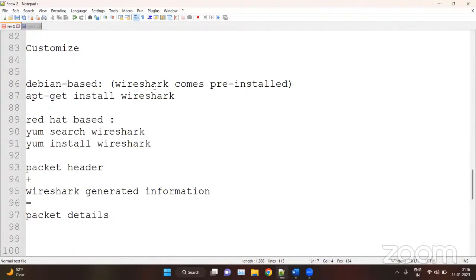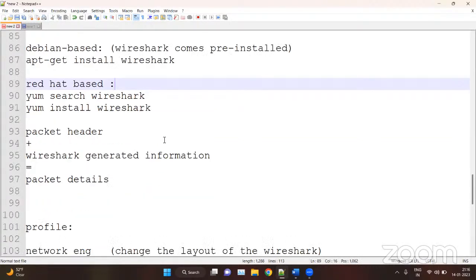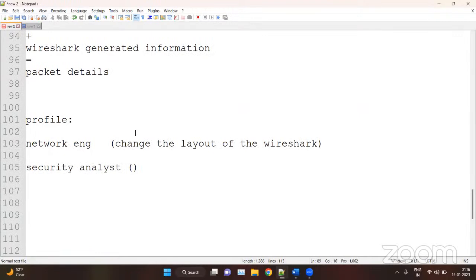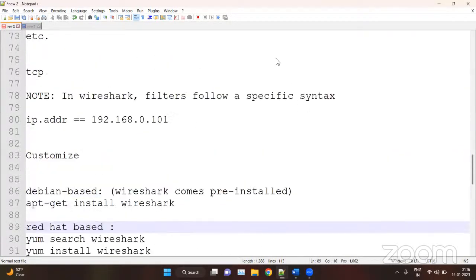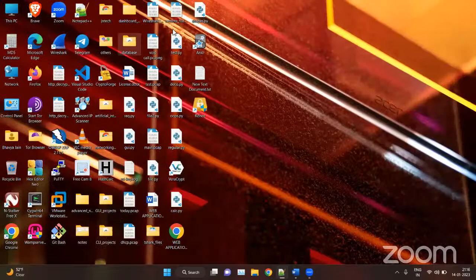Now, for the installation process, this is for Kali Linux or Debian based Linux. This is for Red Hat based Linux like Fedora or Red Hat. And for Windows, it is straightforward.